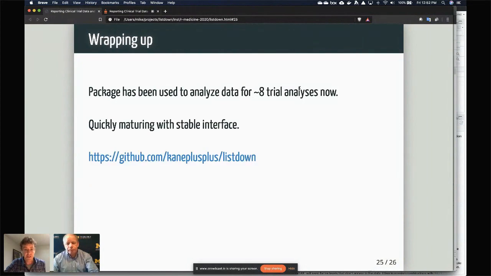So if you're interested in using ListDown, it has been used in practice. It's pretty mature at this point. I'm thinking it has a pretty mature and stable interface. It's available on GitHub and on CRAN right now.